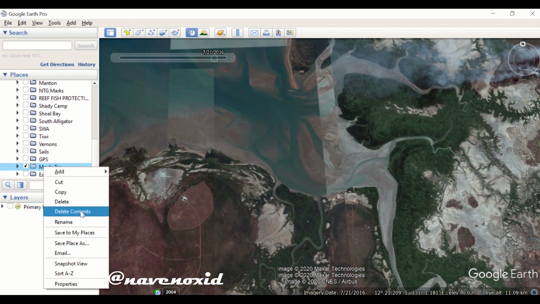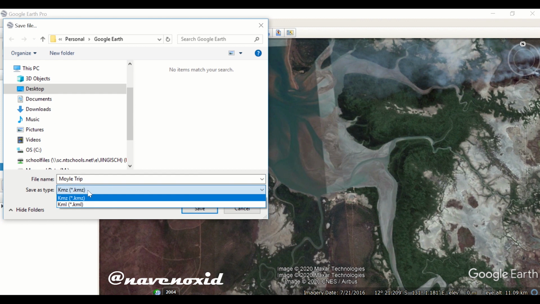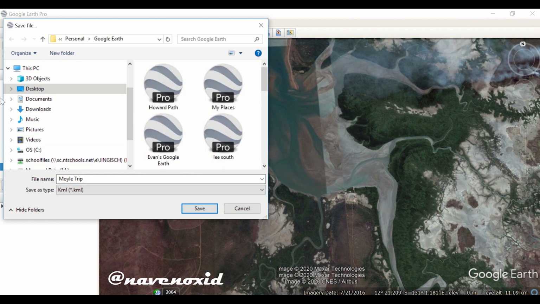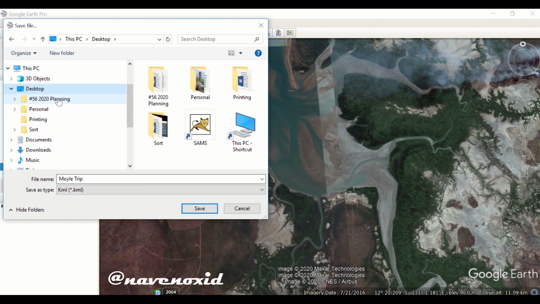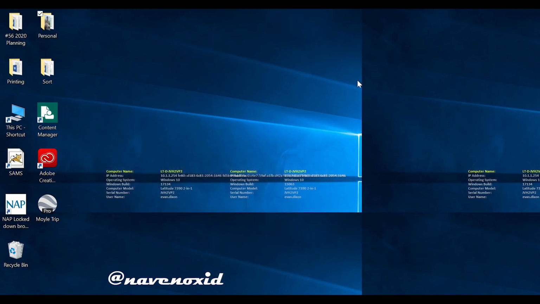You can right click a folder and just go Save Place As, and then you need to save it as a KML. So say, for example, I'll put this one on my desktop, Moyle trip, as a KML, and you see now that that's saved on my desktop.